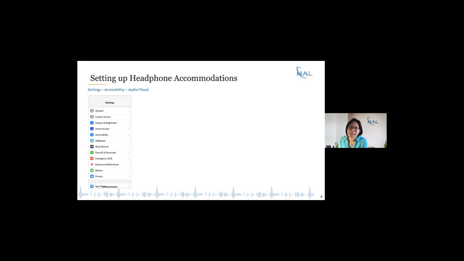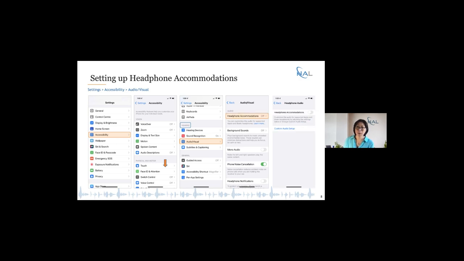Okay, so setting up headphone accommodations, you go to the settings menu, tap on accessibility. Then you want to scroll down and find the section about hearing. So here is hearing, you tap on audio visual, and then go to headphone accommodations. You want to switch headphone accommodations on, and then go to custom audio setup.